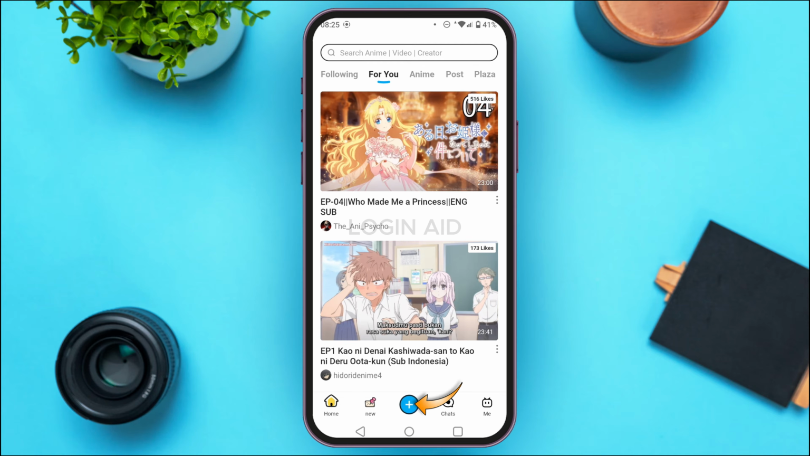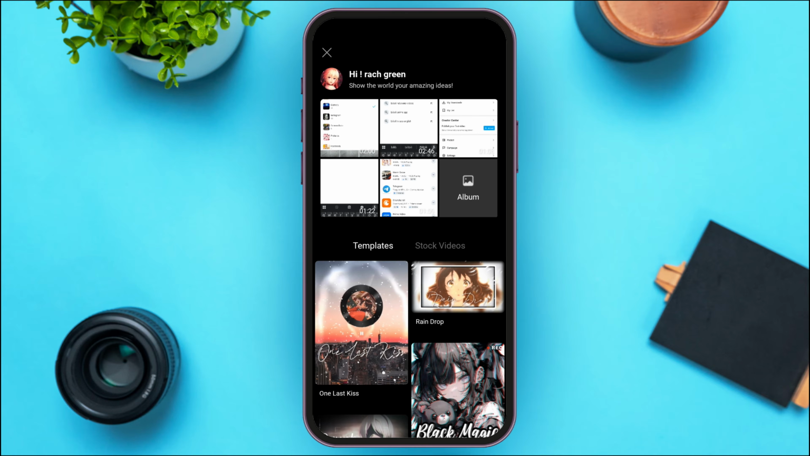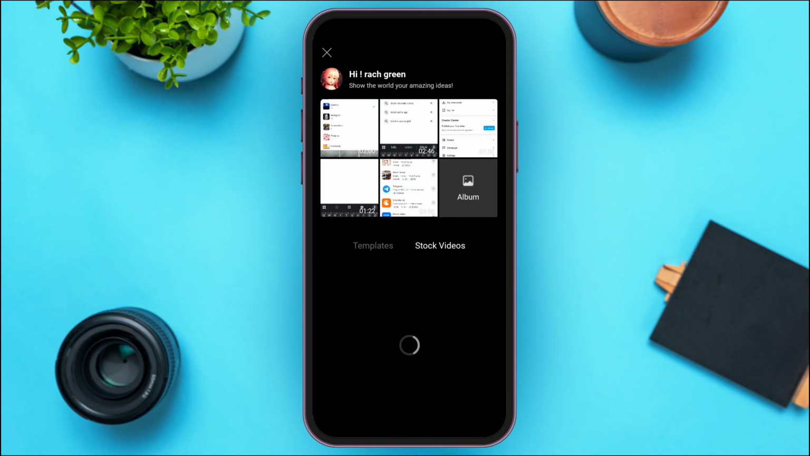Tap on the plus icon that you can see at the bottom of your screen. Now you'll be able to find three options: upload video, share post, write blog. Tap on this option, upload video. Now once you do that, you can see over here you'll be able to upload the videos. You'll be able to see the videos from your gallery over here. Likewise, you'll also be able to see the templates and stock videos.